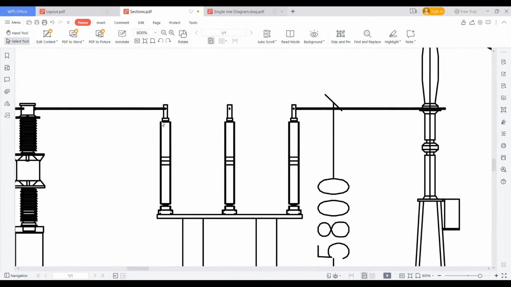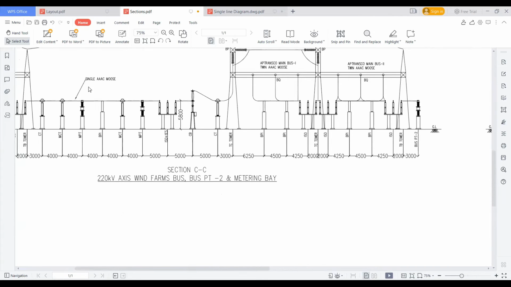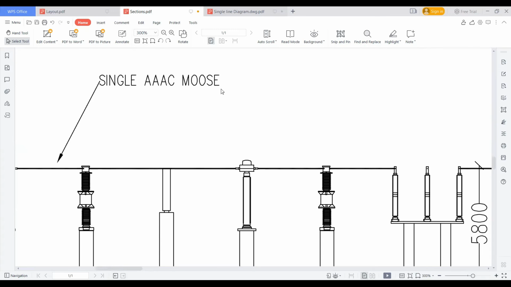So this conductor is connecting to this equipment. This isolator should have some terminal connector. We will call this a terminal connector. You can purchase these terminal connectors from the manufacturer of the isolator, or purchase them separately by indicating the type of conductor you are using to connect to the isolator. Suppose this is the isolator, and what is the conductor I'm using? Yes, single Triple AC MOS.